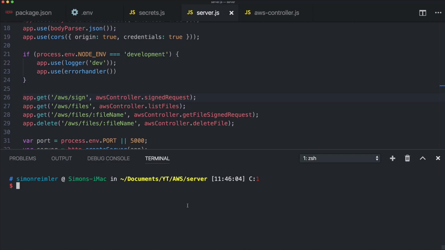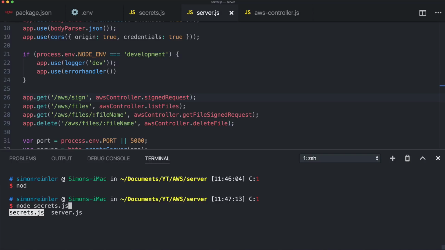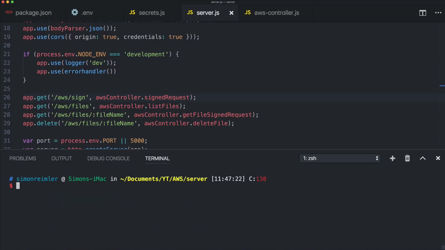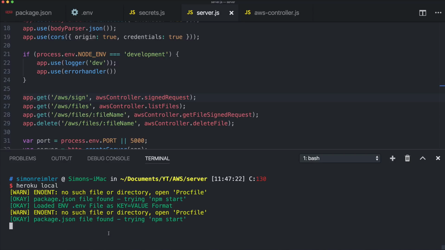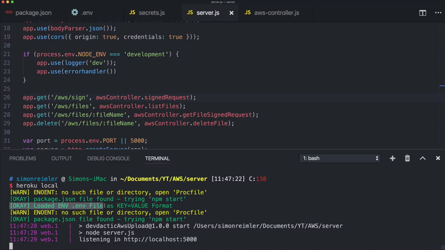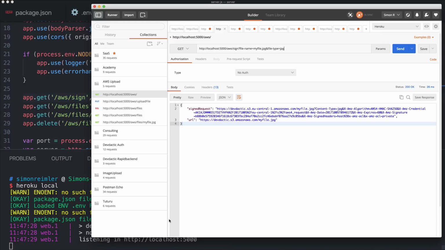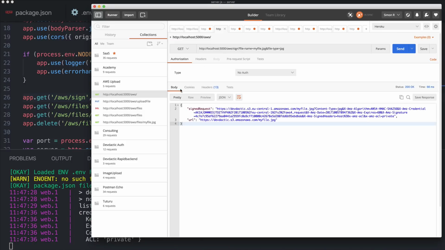Oh, and one more thing. If you started like node server.js, it will work, but you won't get access to the environment variables. That's why I directly use the Heroku tool, Heroku local. And then you will see a log where it loads the environment file directly into our app, and then we can make the first request right here.